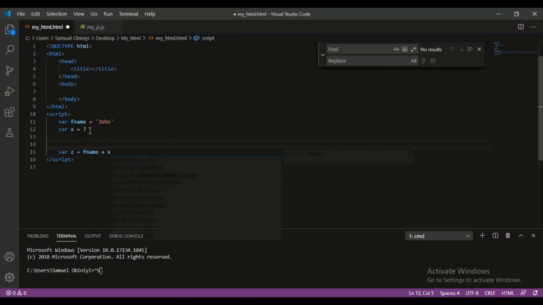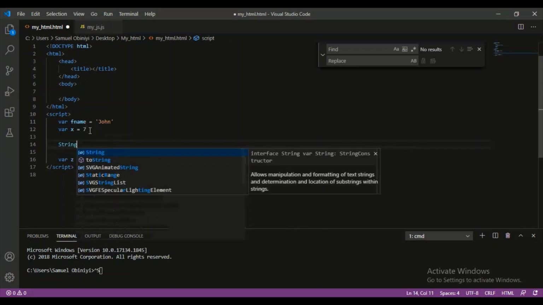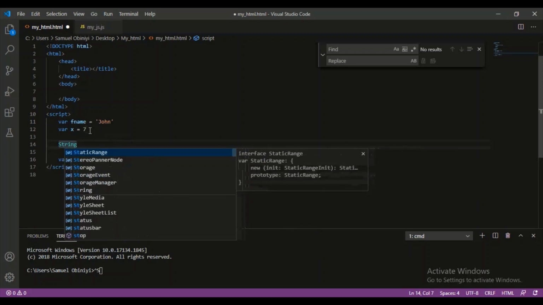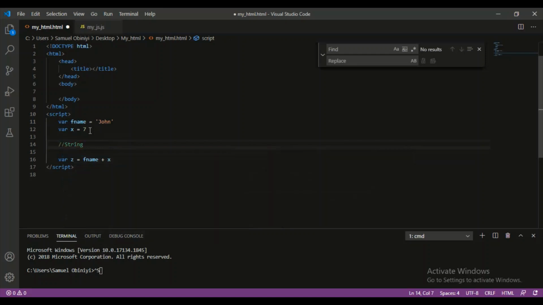We're going to look at a data type called string. Now let me go ahead and comment all this out so that it doesn't disrupt the code. A data type called string. We're going to look at a data type called number, a data type called boolean, and a data type called object. So let's look at these data types in detail.